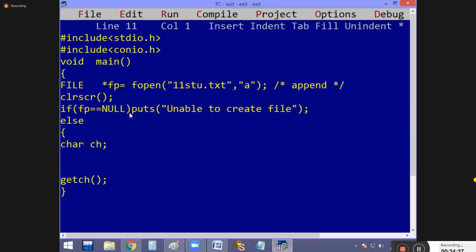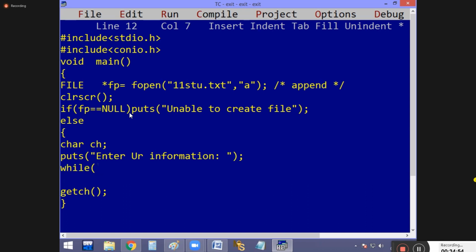When the file is created, a character variable ch is declared. Now see, guys, printf or puts: enter your information. I want to store information now. While you are entering information, it is important. But finally you have to close the file. After entering some information, at one point you have to stop it. Watch it.